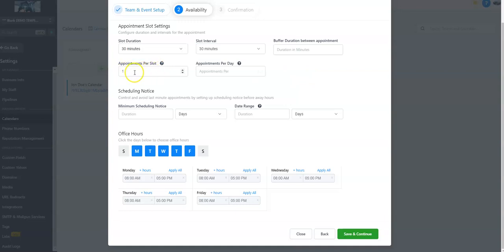Appointments per slot, 1. This is going to be typical if you're meeting with somebody or you've got a human one-on-one going on. If we were doing a Zoom booking, we would possibly raise this up to 100.